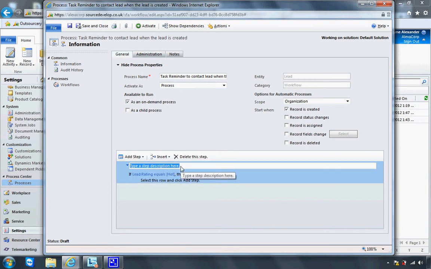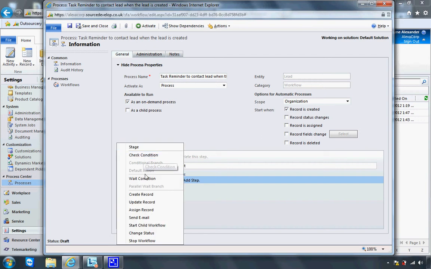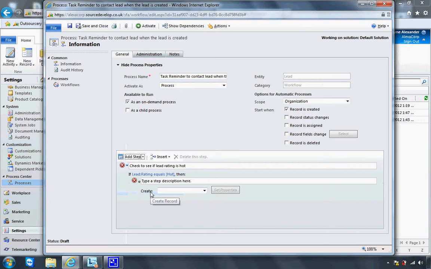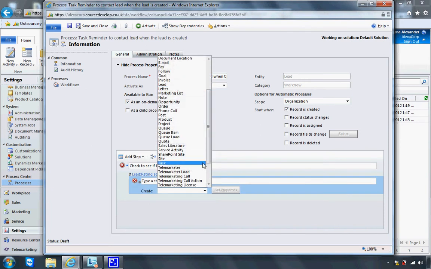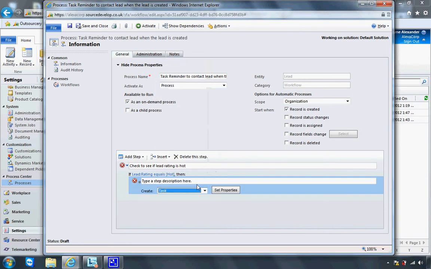You'll notice there's a description area in there, and I always recommend filling in this description area. So I'm going to say check to see if lead rating is hot. Now I'm going to select this row and add a step, and this time in my add a step I'm actually going to say create a record. And when I say create a record, I'm going to tell the system that I want the system to create a task. There you go.